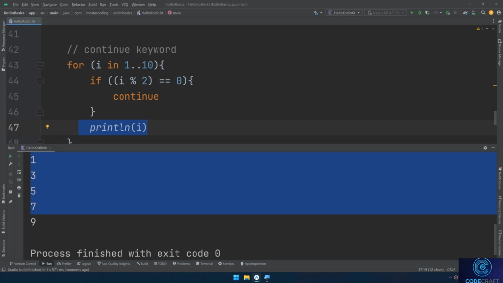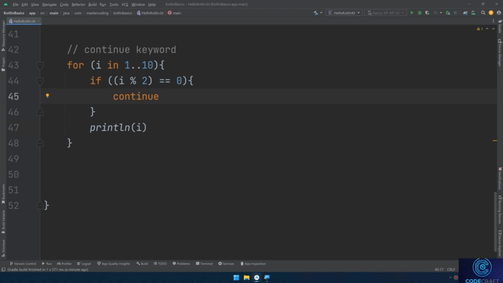So if the condition is true, when i is an even number, the continue statement is executed. The continue statement skips the current iteration and proceeds to the next iteration of the loop. If the condition is false, the code block following the if statement is executed, which prints the current value of i. And this is the odd number. As a result, only the odd numbers from 1 to 9 are printed.